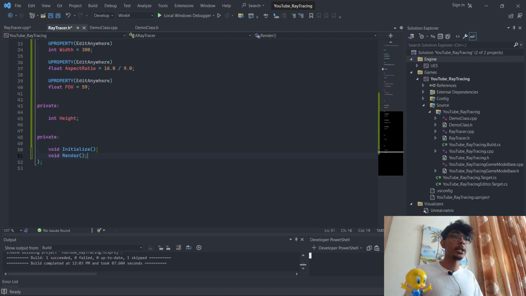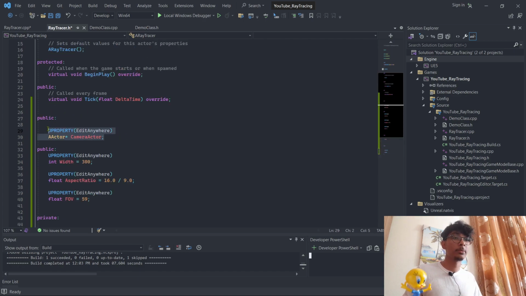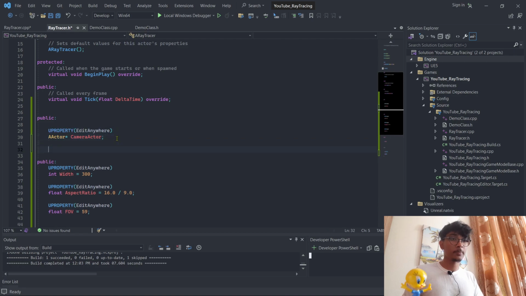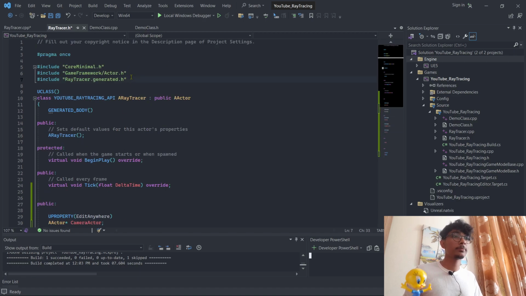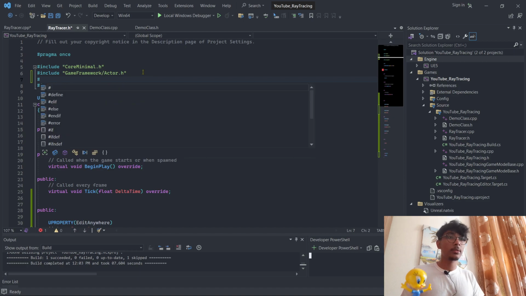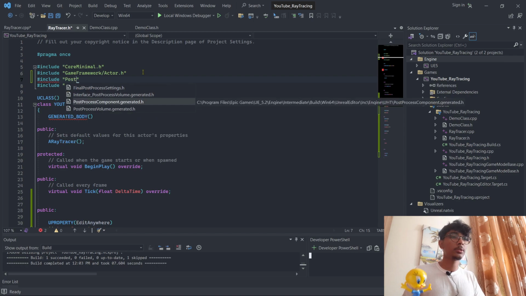So let's come back to our ray tracer and get the instance or the reference to the post process material. So that's why I have a separate public statement here. We can actually add an actor, or rather we need to come down here, include post process components, post process volume, post process component generator header. I don't think this is the one we need.